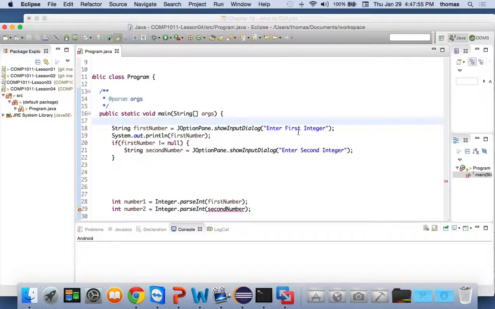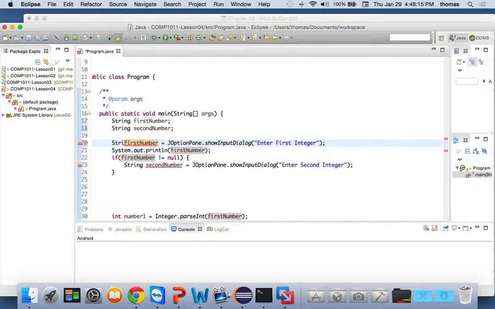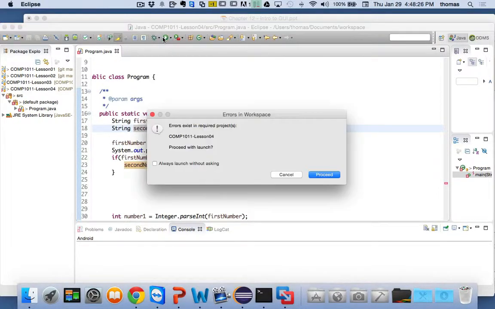So we need to declare it up here, which is the right thing to do. The book is just showing us a short form, but the correct thing is to do all the declarations right up here. String first number, and then string second number. That's our first thing we should be doing. And now we don't have to declare this again because we've already declared them, and they're both kind of like global variables right now. Okay, that's cool. Now that should solve our issue. I'm going to run it again.